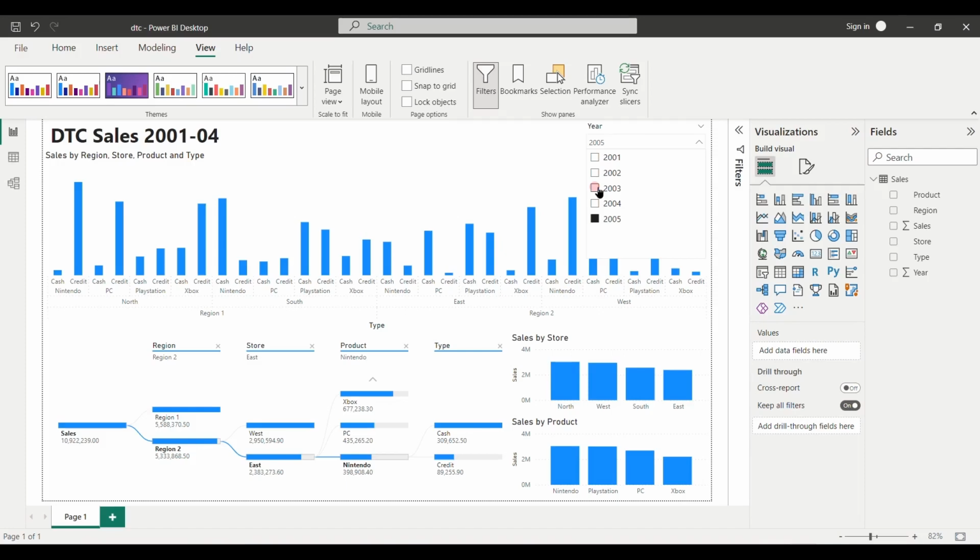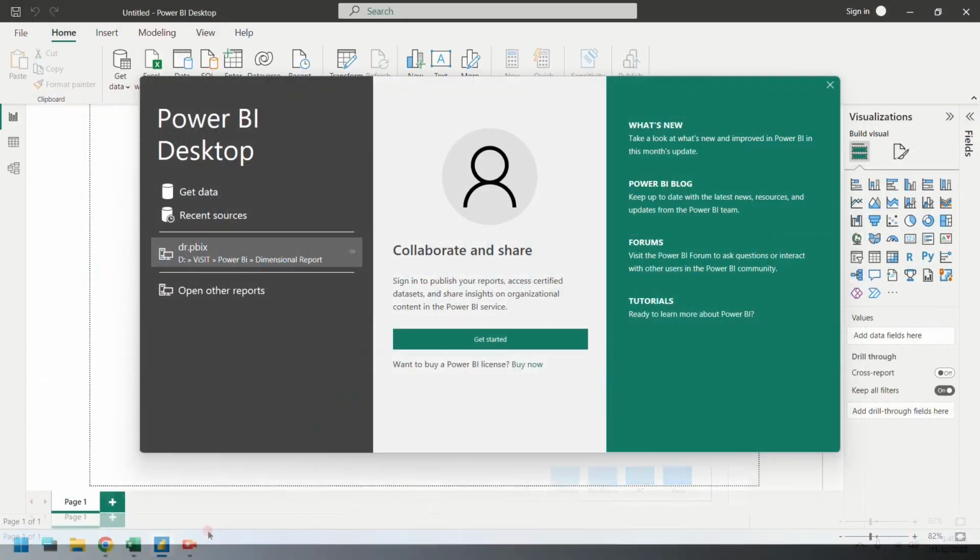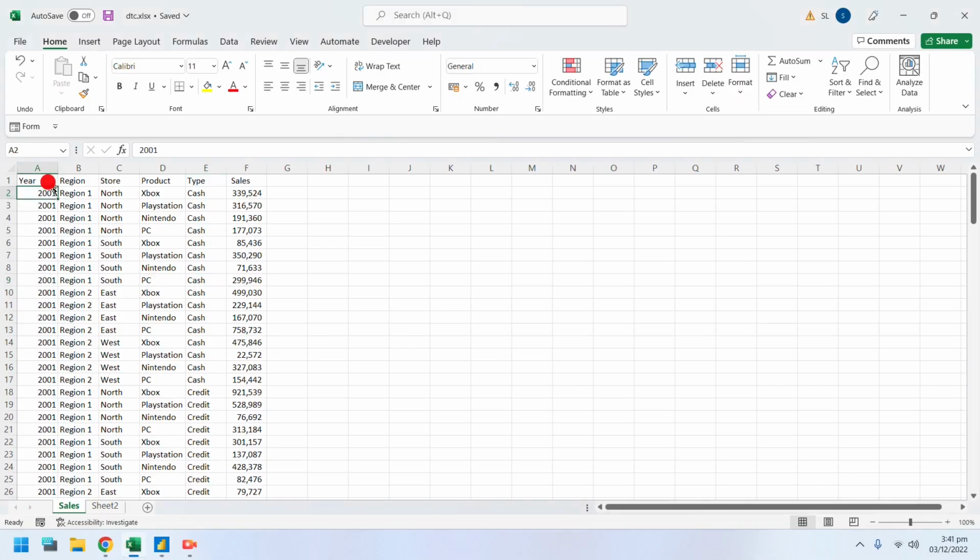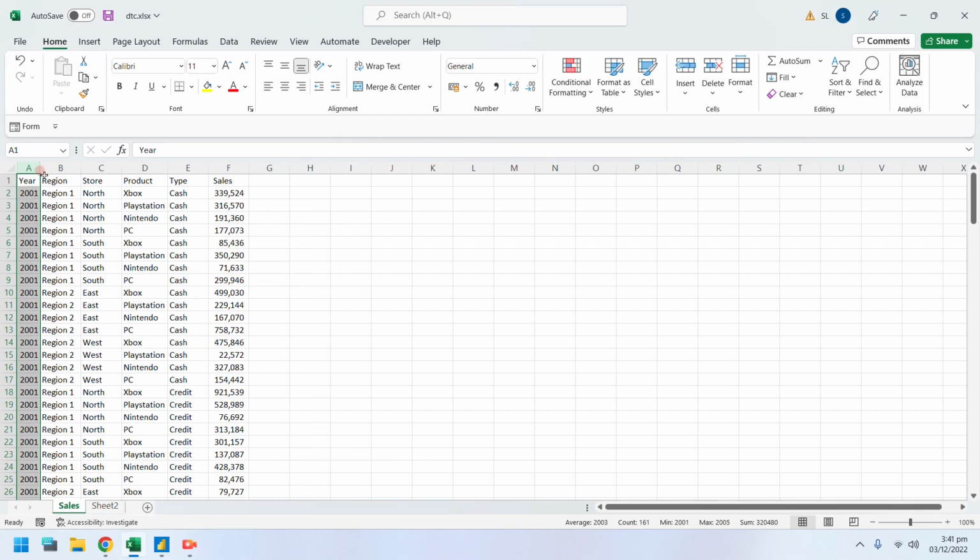Today, we will create a sales report by year, region, store, product, and type of sale. We will use decomposition tree and ribbon chart in this report. We will use DDC sales data. The link of workbook is available in description below.